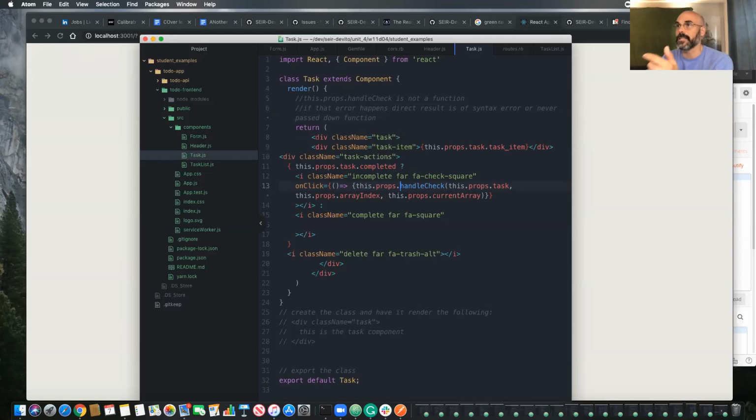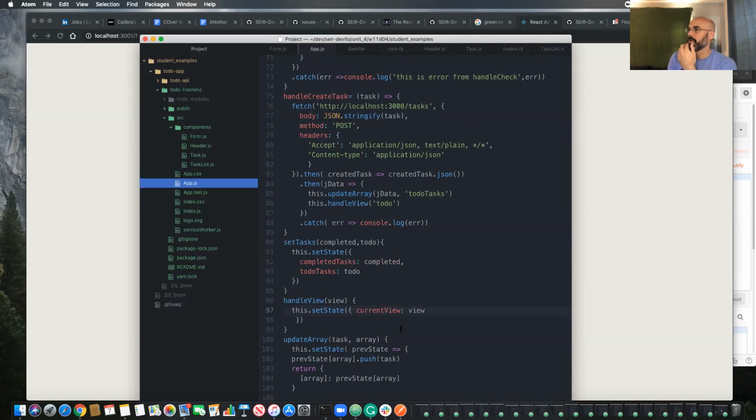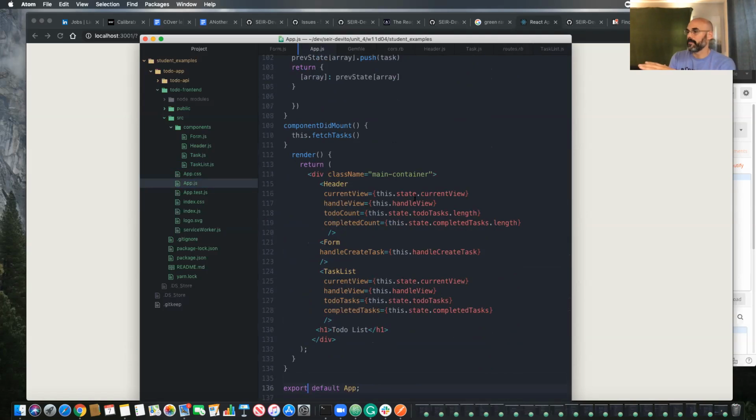Now go to task list. This.props.handleCheck. Looks pretty good. Go to app. All right. Go all the way down into render where we're actually passing it down. All right, stop. I don't think I put it down. Did you? I don't think I did. Not to the form. It's not going to the form, Aaron. Where is it going? Task list. Yes, you didn't pass it down.